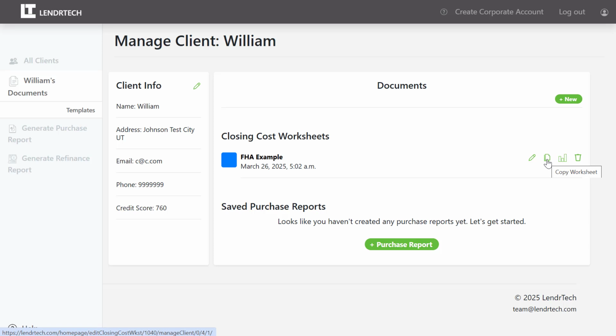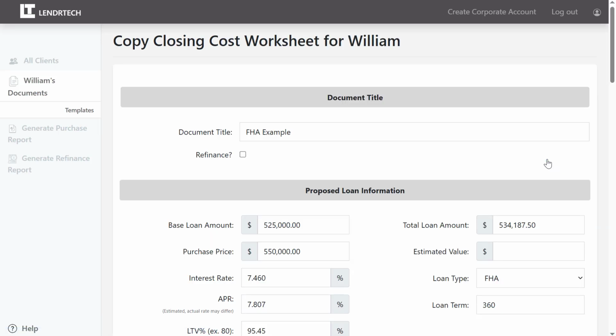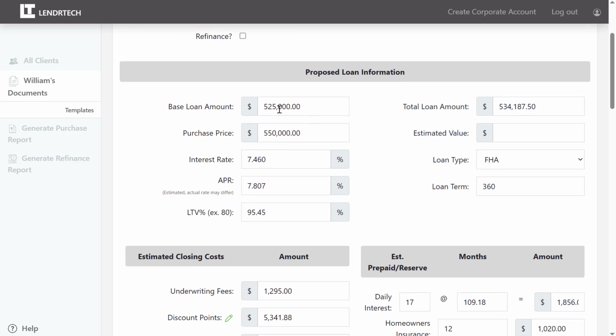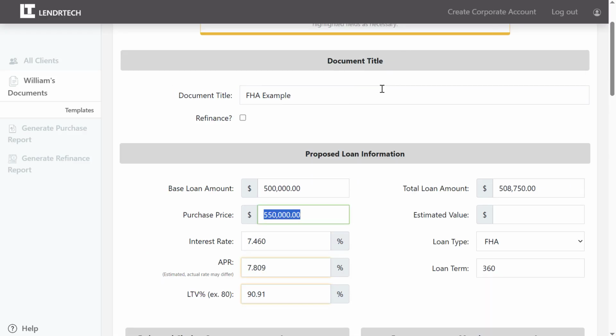After you've imported one document, you can quickly make a second document to compare to by clicking the Copy button. This takes you back to the page that we've already seen, and you can enter a new document title, change the values that you want to compare, and click Save. This will make a second document that we can compare against in our reports.